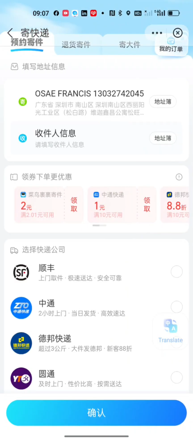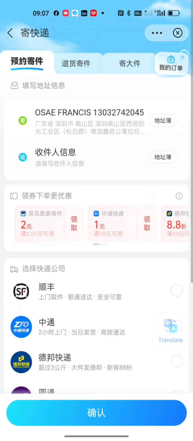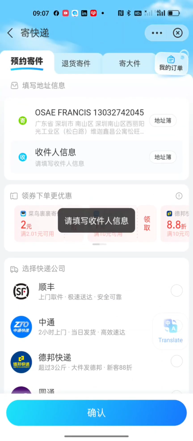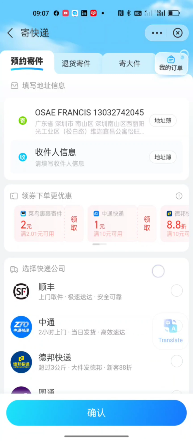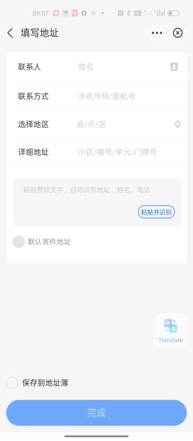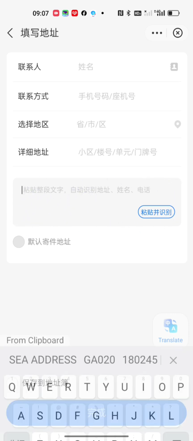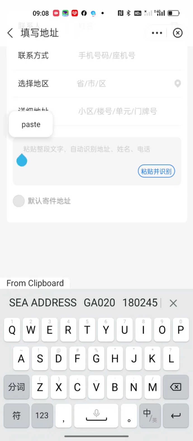Just a moment, let me get the address. Yeah, I managed to get the address. I copied the address from WeChat. So what you want to do is go into this box here, and then click paste.